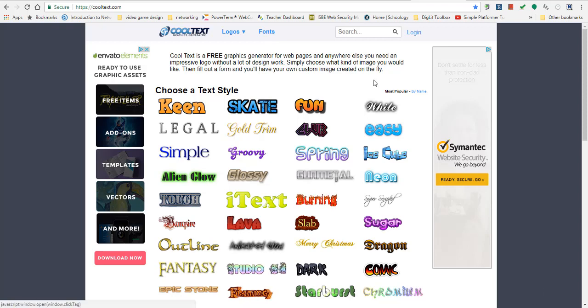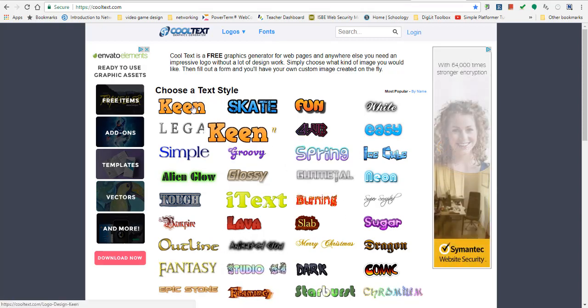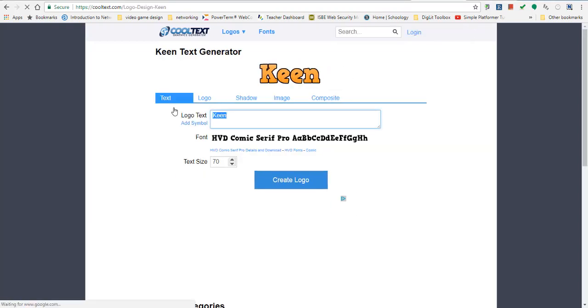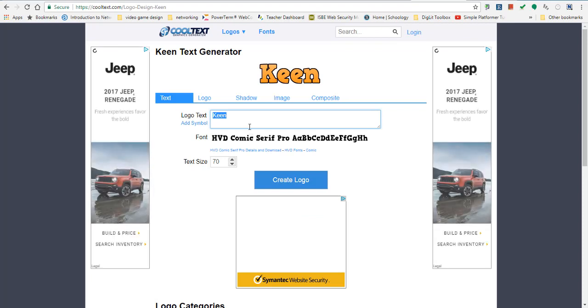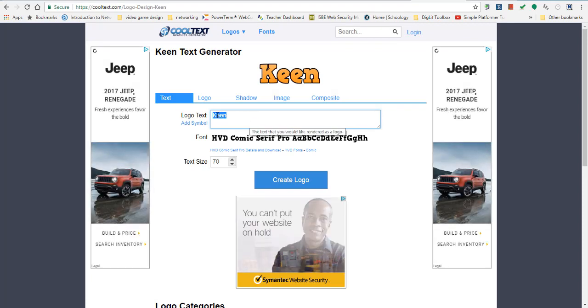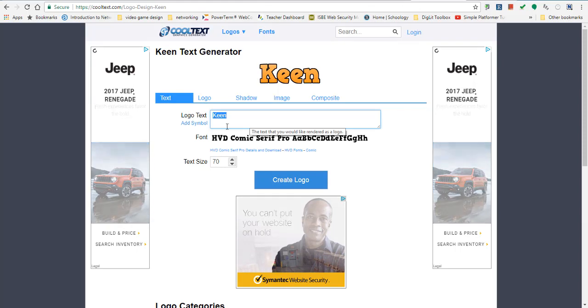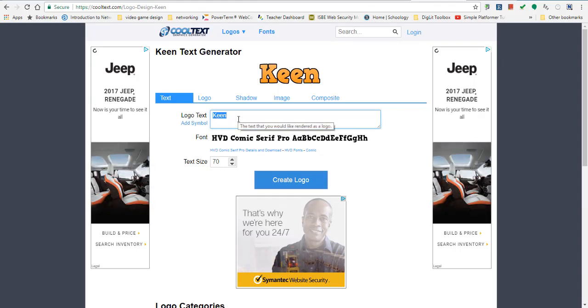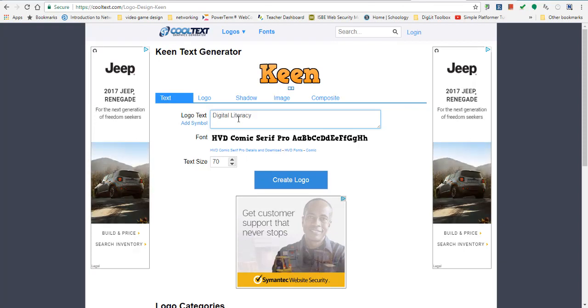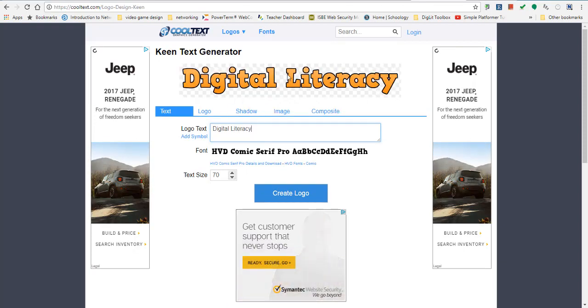So on our home screen, you'll see all these different types of font options. It doesn't really matter which one you start off with, so I'm just going to start with this one called Keen. Go ahead and click that. What you're going to do is put whatever you want into the logo text. I'm just going to put in digital literacy. You'll see we can now see what that font will look like with my particular wording.